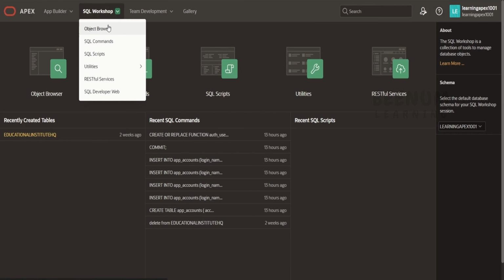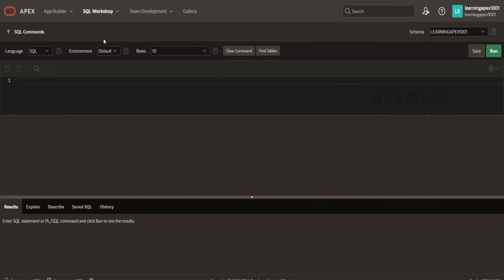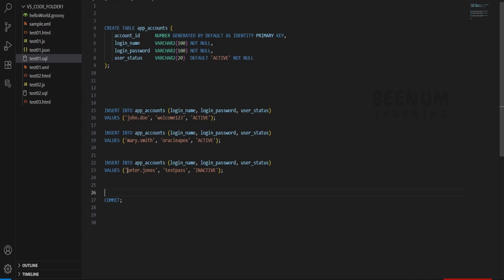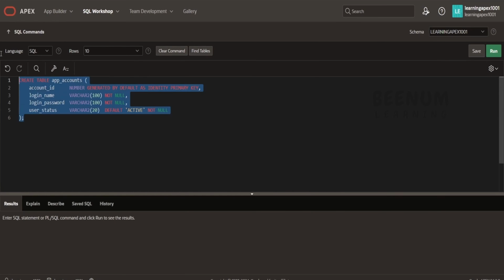In order to create an authentication scheme, first of all, we will create one table which can hold the user information like the username and the password. For demonstration purpose, I have created these tables. Let me copy this and run it in my Apex. I will go to the SQL commands and create a table with the name app_accounts. Click on run.